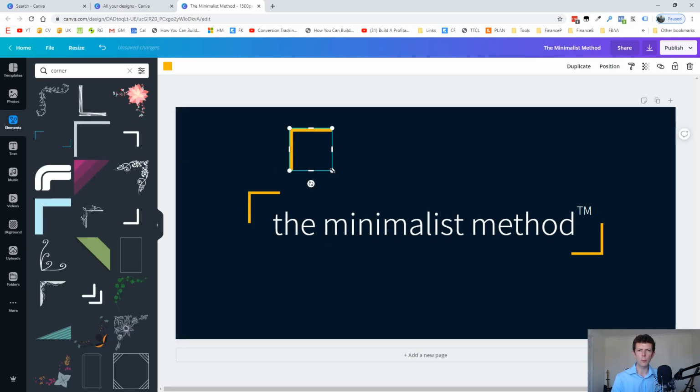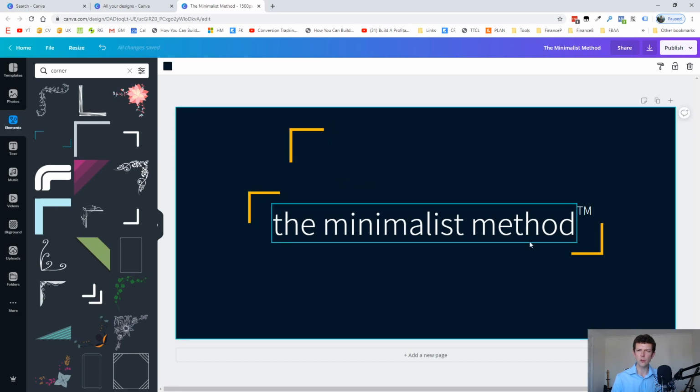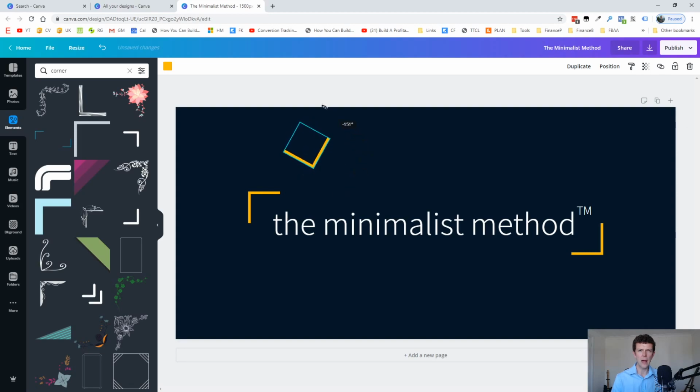So that little corner piece there, that's just these corners, all right? And you can obviously rotate that to do the other one. So it's as simple as that. And then what you can then do is download this as an image file and then use it elsewhere.